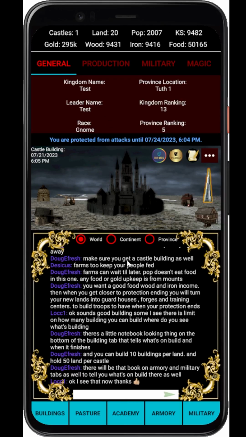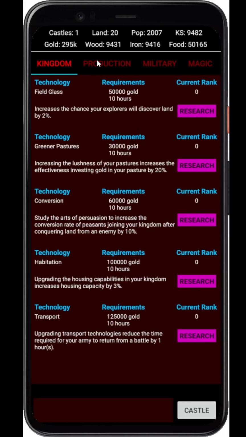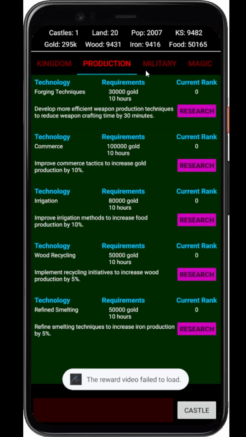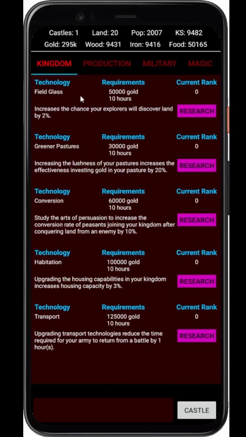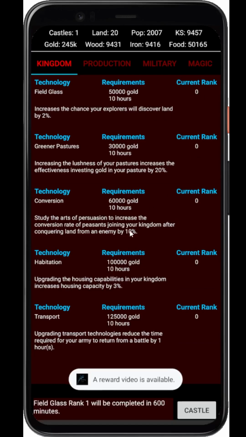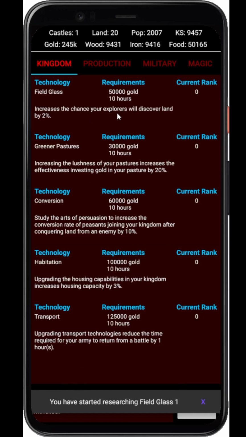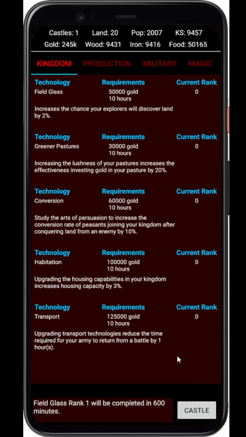Academy tells you all the researches that are available. So there are kingdom, production, military, and magic resources. I highly recommend if you're just starting out that you get field glass. I'm going to put that on research. And what that does is it increases the chance that your explorers will discover land. And since land is the most important resource in this game because it allows you to build buildings, which in effect changes everything else in the game, you're going to want as much as possible. So put that on, definitely, and then further ranks will be more costly and will take more time.